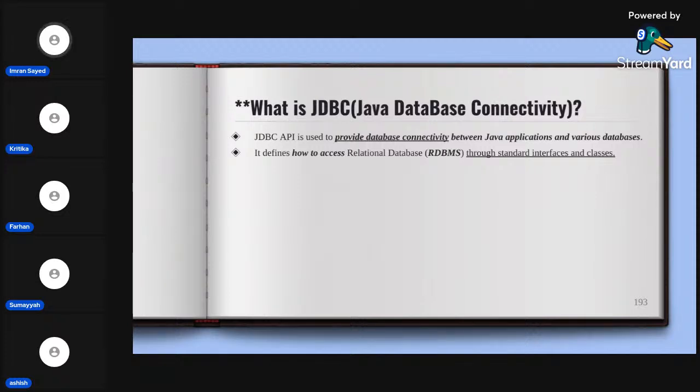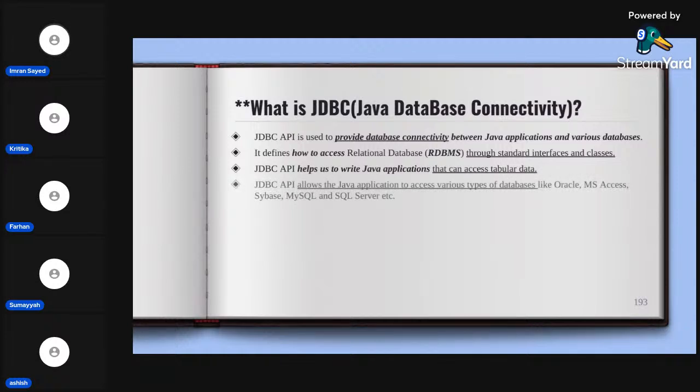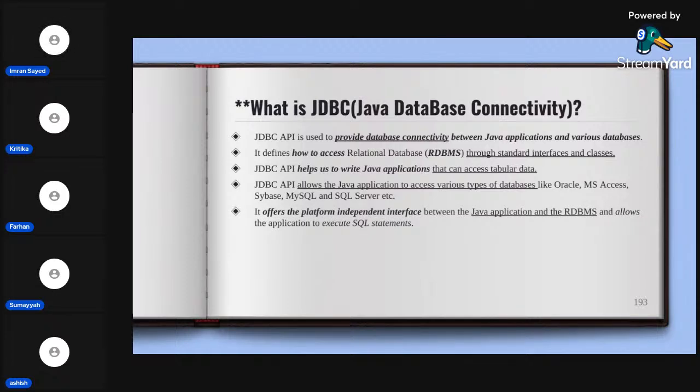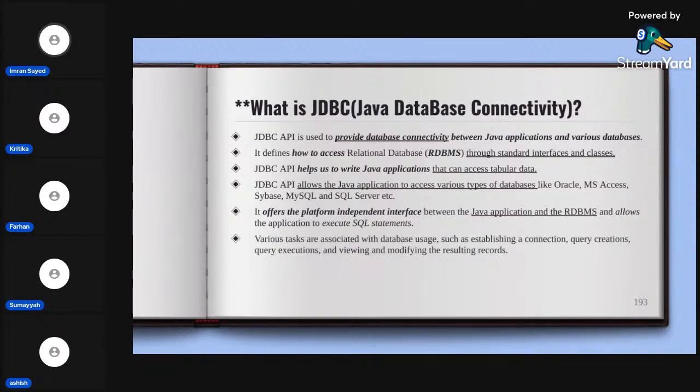So JDBC API is used to provide database connectivity between Java application and databases. I think a mistake I was making was saying other applications. It's Java application and databases. It defines how to access RDBMS through its interfaces and classes. JDBC API helps us to write Java applications that can access tabular data. So we have to remember the tabular data point. It allows Java application to access various other types of databases, and offers a platform independent interface between Java application and other RDBMS, and various tasks are associated.